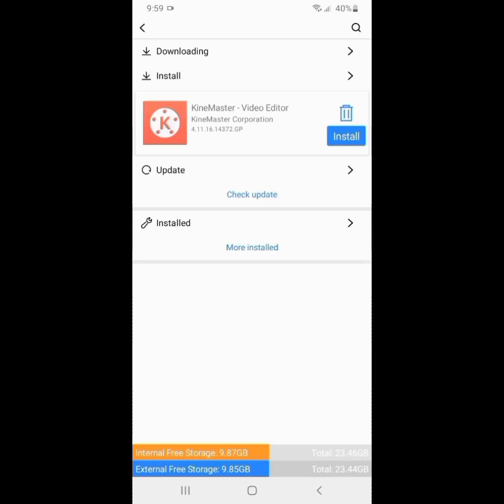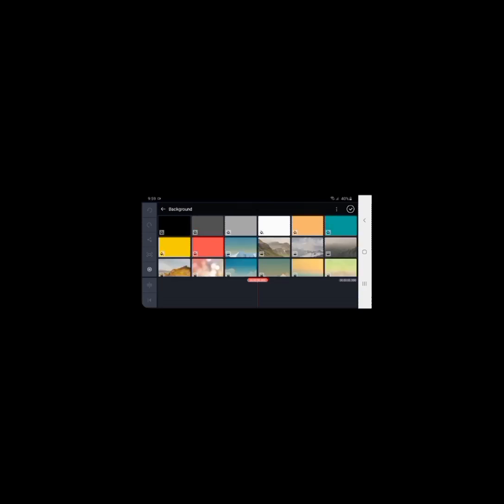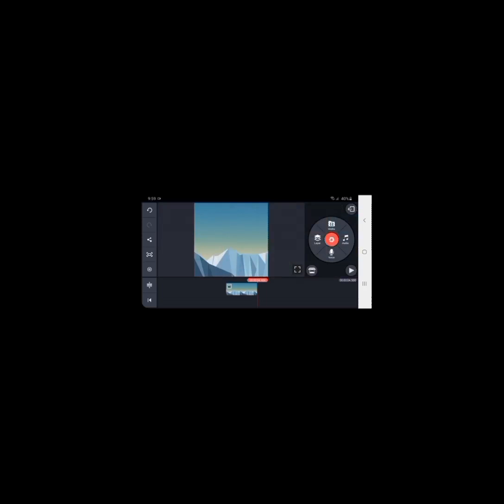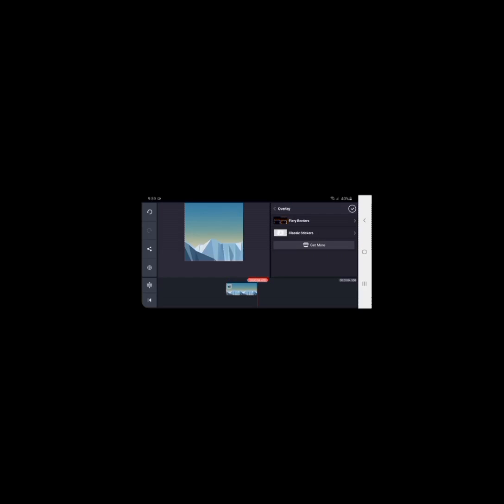I will open that app and let's check whether it is premium or not. I'll go to Kinemaster. You can see the intro is also different, and you have to choose your ratio and see, here are no ads, and I will put one background here. And here you can see no watermark of Kinemaster, and you can get all premium features.